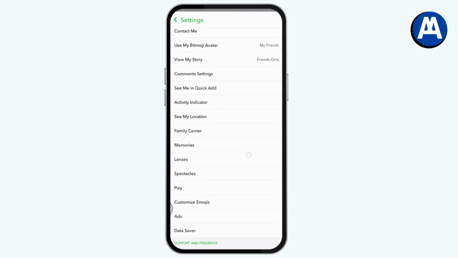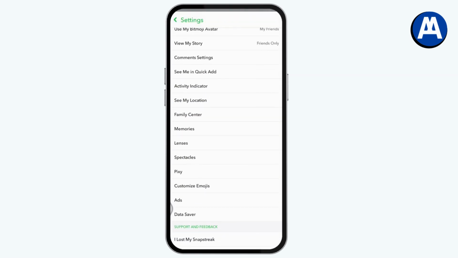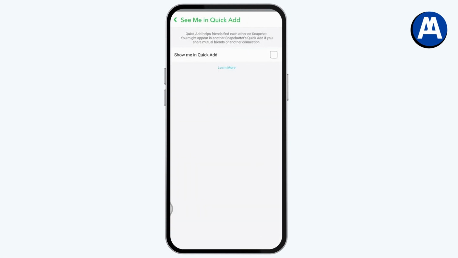Then you just need to simply go back and then go with show me in quick add or see me in quick add. And here, if you've toggled it on, then you just need to simply go and toggle it off. If you turn it off, then Snapchat is not going to recommend your account to other friends, which means the friend you have is also not going to be recommended to other people.